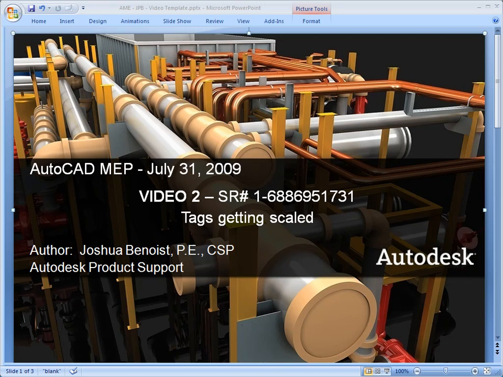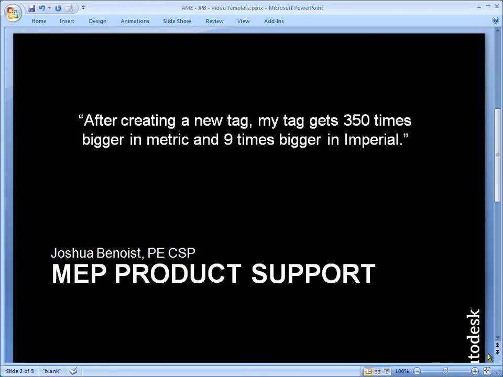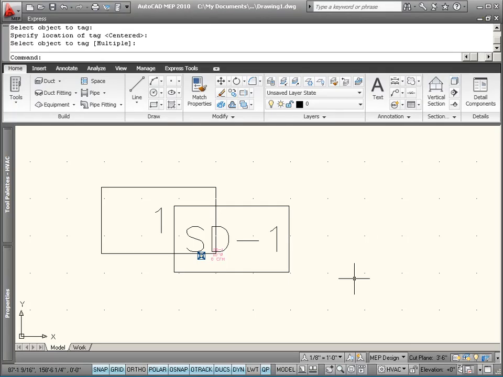So this is video 2 of tags getting scaled. Briefly, the customer's problem is their tags are getting scaled too large when they create them. So how do we do this right? We demonstrated the issue in the last video, and now we're going to demonstrate how to create a tag so that they don't scale this large.